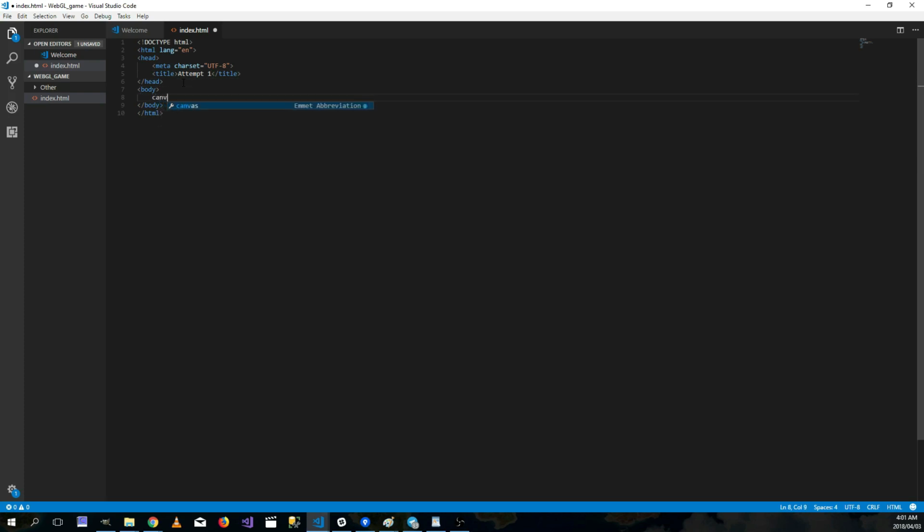Then we want to create a canvas element. Now this is actually what's going to host the application. So let's actually give it an ID as well, and let's call it canvas 1. And then we're going to give it a width of 800 and a height of 600. You know, keeping it basic. This is just going to be a placeholder. It doesn't need to be permanent.